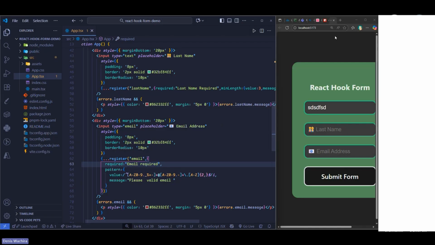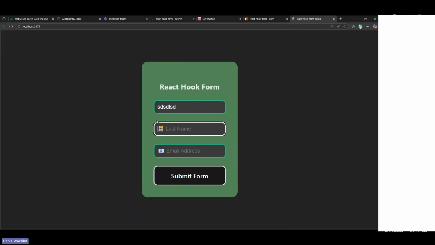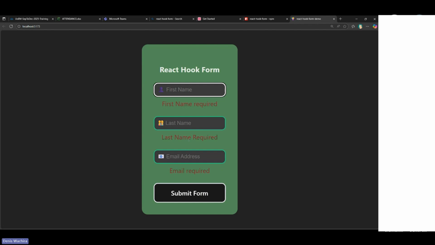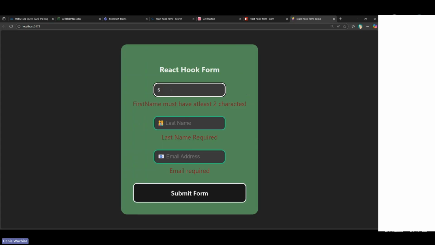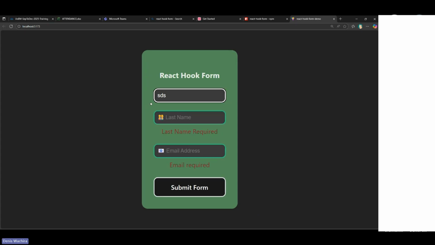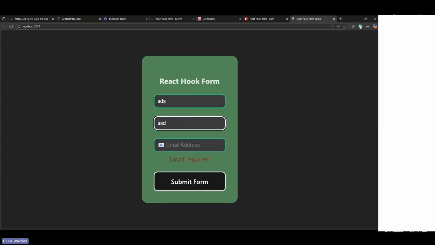With that now, if we come back in our code and refresh this, then if we try to submit, all the validation starts checking. So if we add something there, we need at least 3 characters. If we surpass the 3 characters, the validation goes away. It returns a true. Then the same case with the second name and the email.